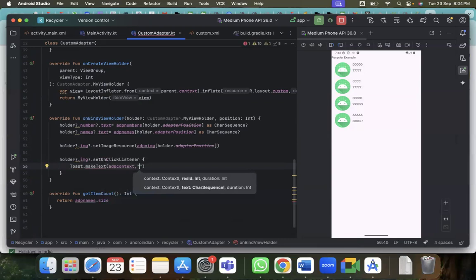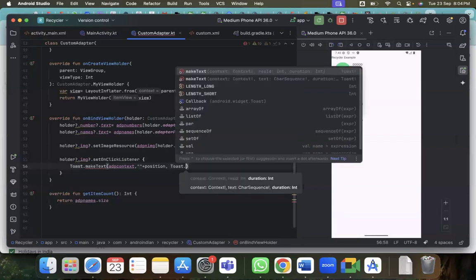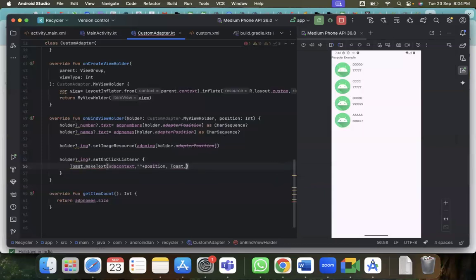Here we will call the position. So what is the position? That position will display here. So Toast dot length, Toast dot length long, finally dot show.